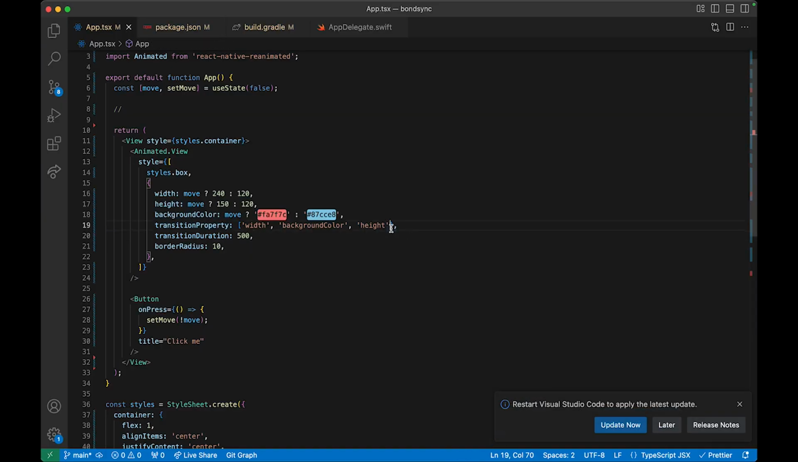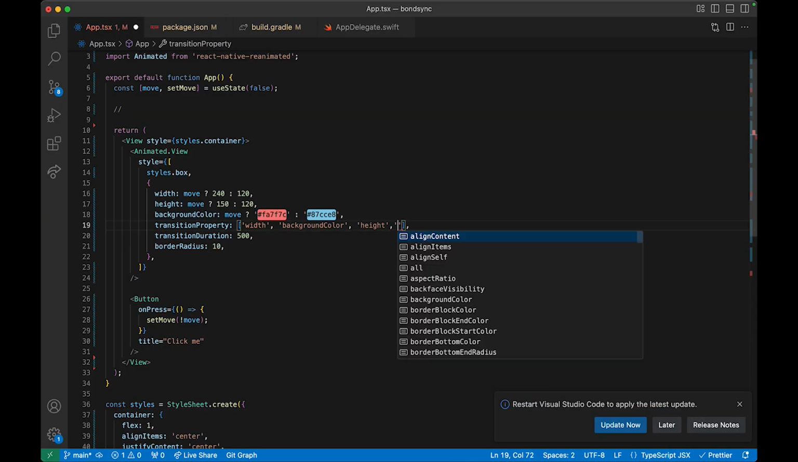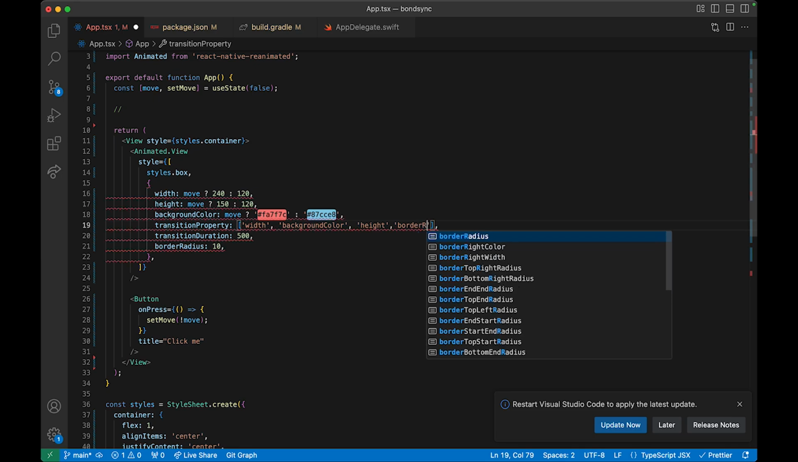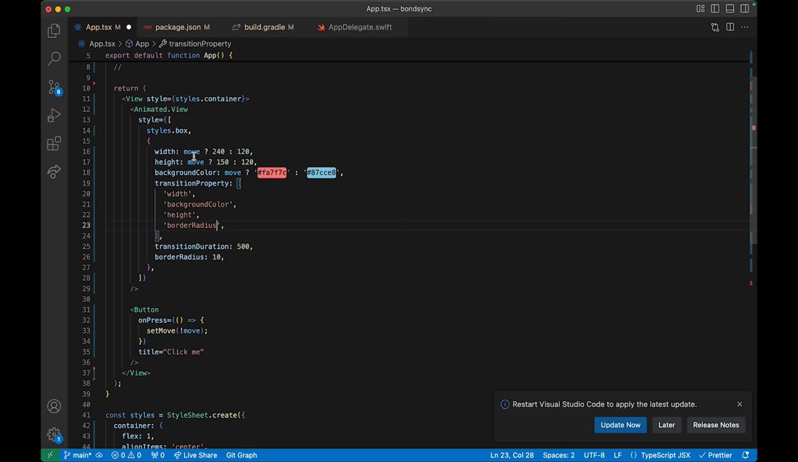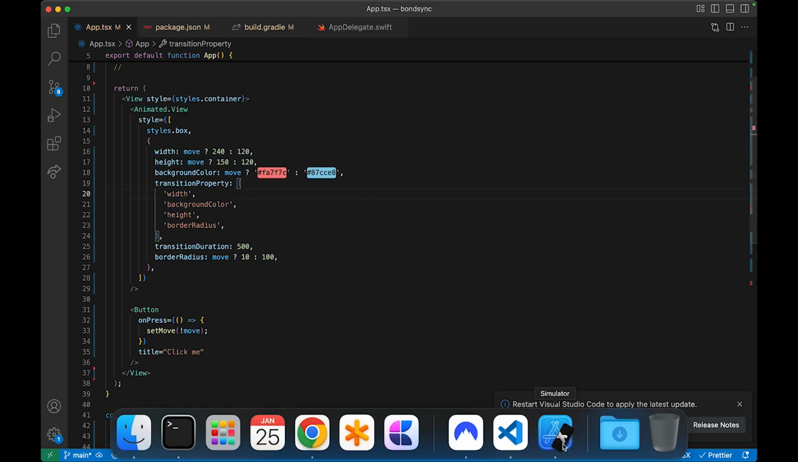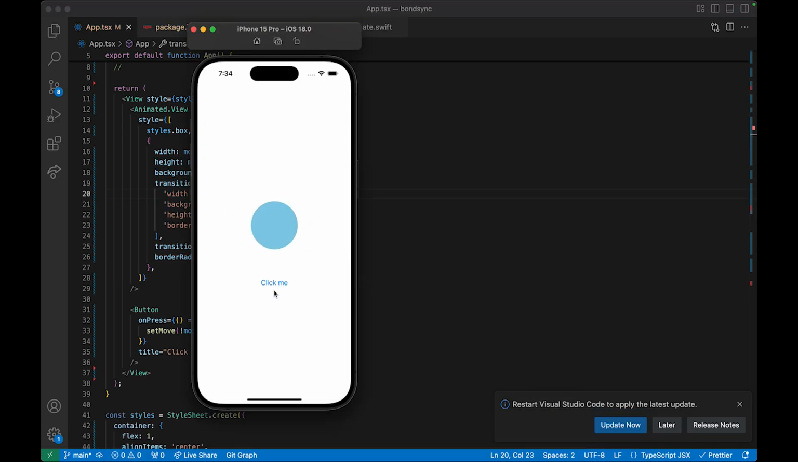So now to test if border radius is also there. Border radius. Okay, border radius is there. Okay, so what I'm going to do is see in here if it has moved, it should be 10. If it is not moved, it should be 100. Then see how beautiful it is.